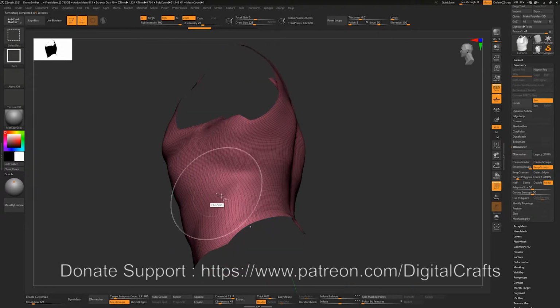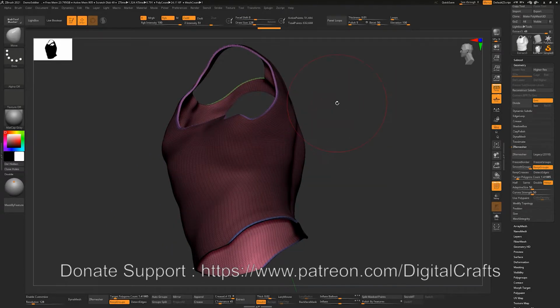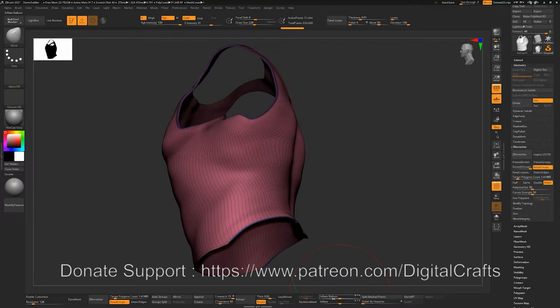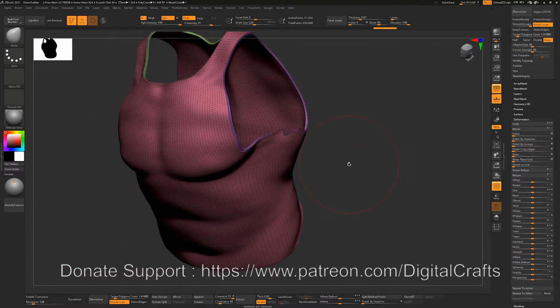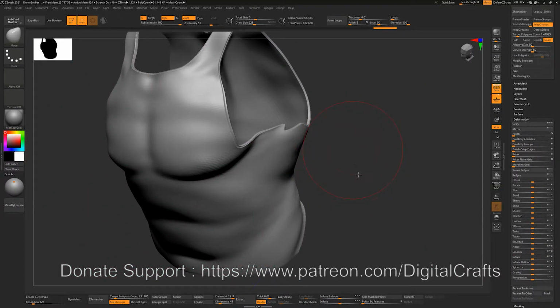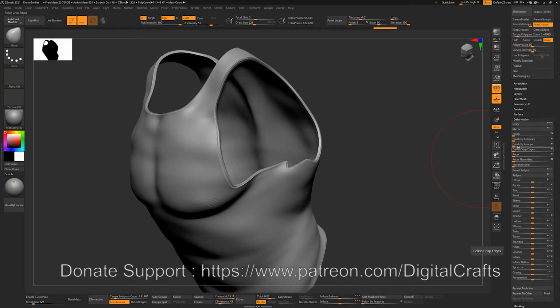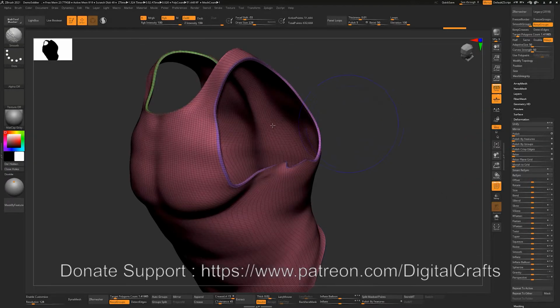So let's increase the thickness here, and click on this Inflate. Inflate is under the Deformation tab here. If I click Inflate and press 1, let's increase 2, 3, yeah. So this thickness is enough, and right now the ZRemesher was messing up with my polygroups, so I can just Polish By Groups here to smooth out my polygroups.